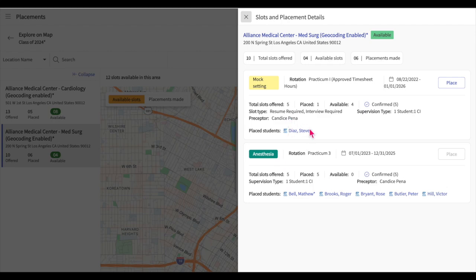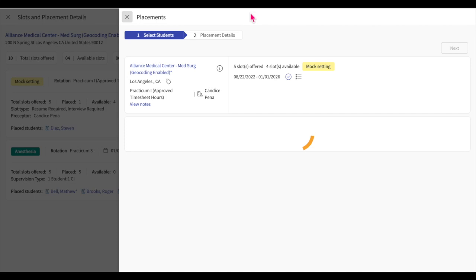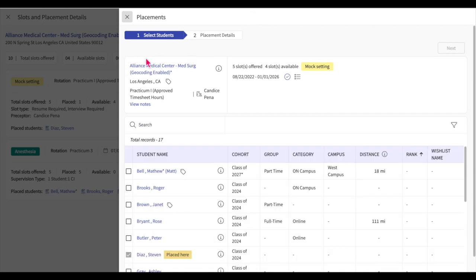Click on a student's name to access the student's profile. When you are ready, click on the Place button. On the top of the page, you can view the location's name, the city where the location is located, and the rotation for which the slot is offered. Click on the location's name to access the location profile.